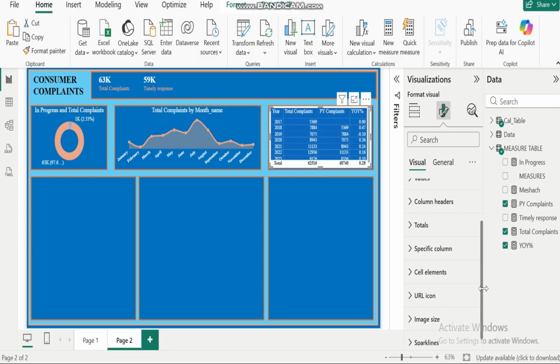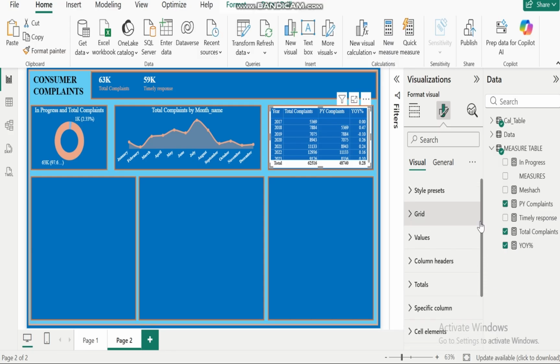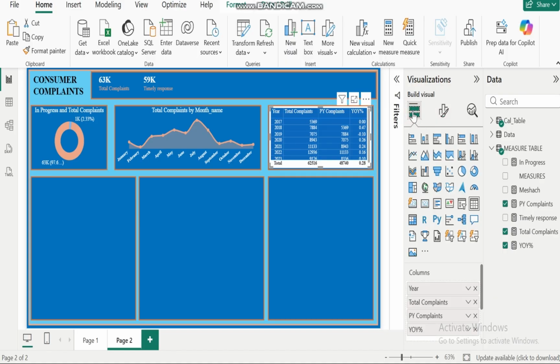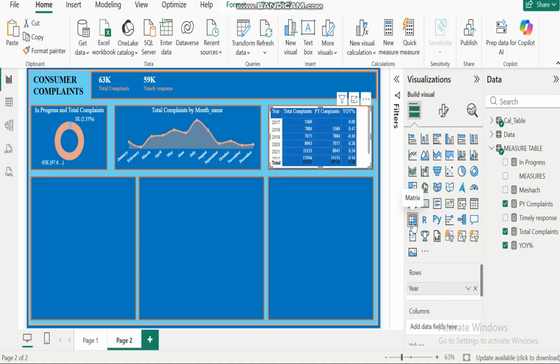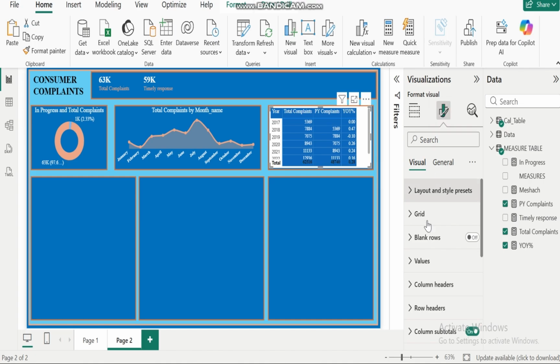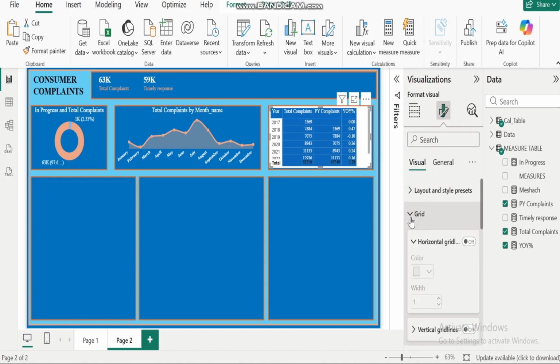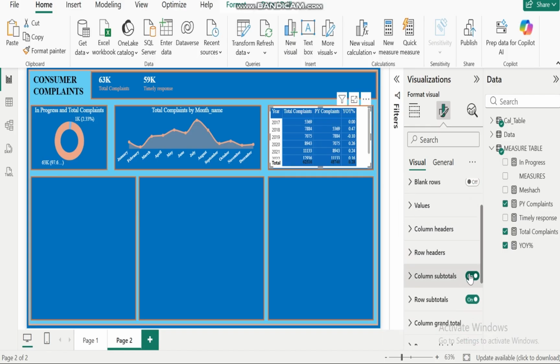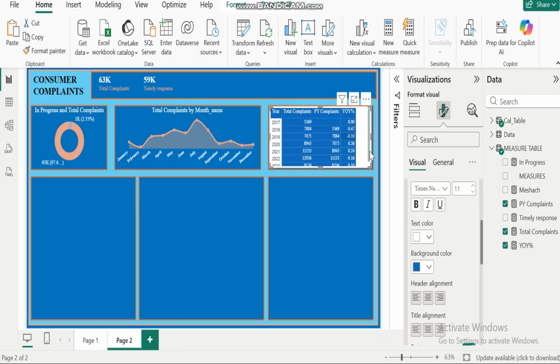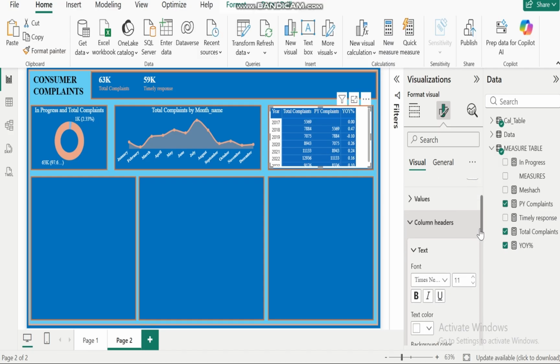So this looks good. And totals, so column headers, let's see. Oh, I wanted to use the matrix. That is why I wasn't, so I just turn this off, turn this right off. Okay, now we can continue and do our formatting. So column headers look fine.